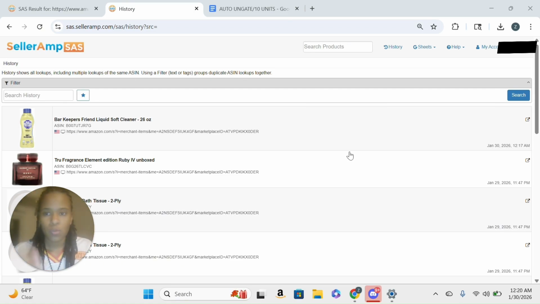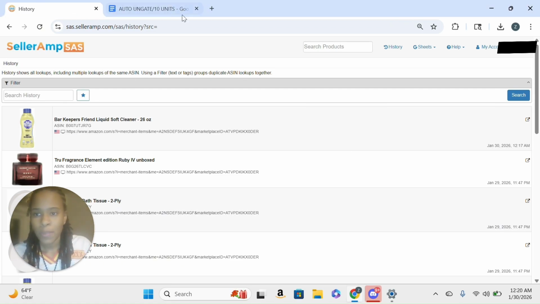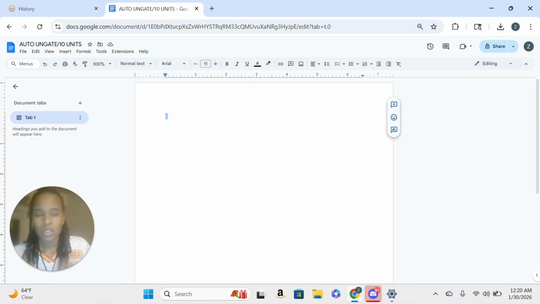First things first, you want to go ahead and open up SellerAmp, and then you also want to open up a Google Doc. The reason why you want to open up the Google Doc is so everything is organized, right? Basically a list of auto-ungates and then a list of 10 units. That way you know what you're auto-ungated for, and that way you know what brands require 10 units.